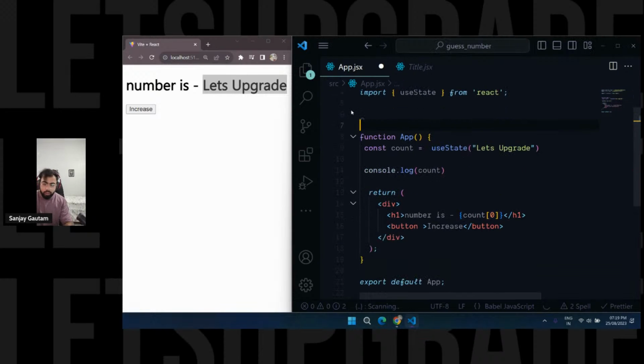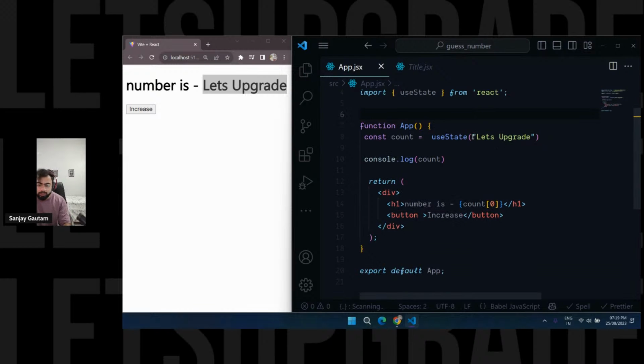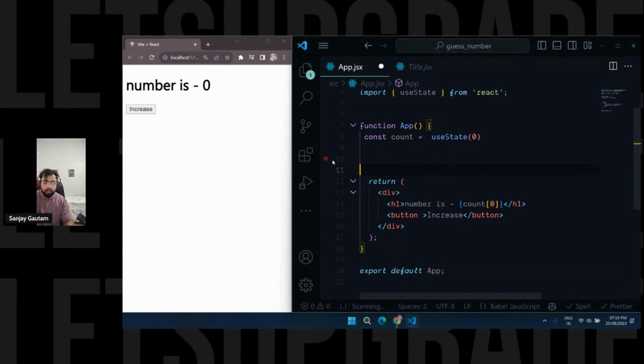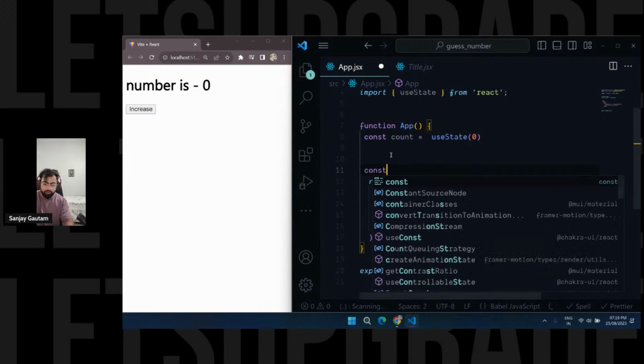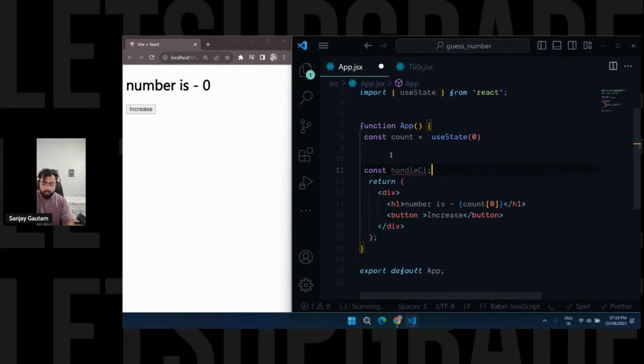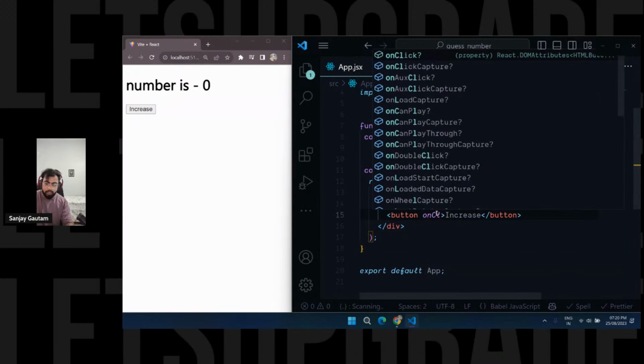And for now, let me close this. We don't actually want these values. I just want it to be equal to 0. Okay, now it is 0. Now I want to make this value go from 0 to 1. So for that, I can actually create a function again, handleClick, and let me just pass this here on click, to increase the value somehow.